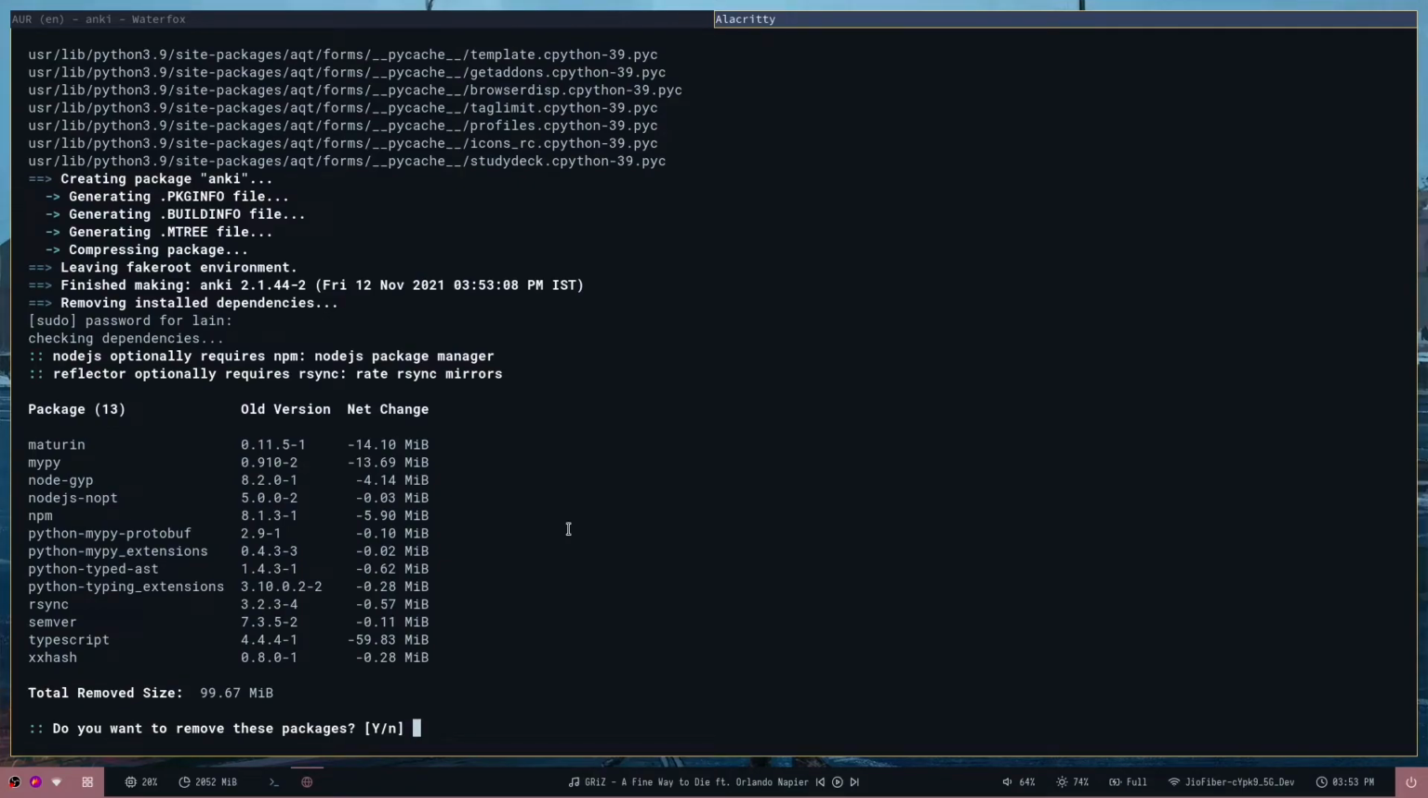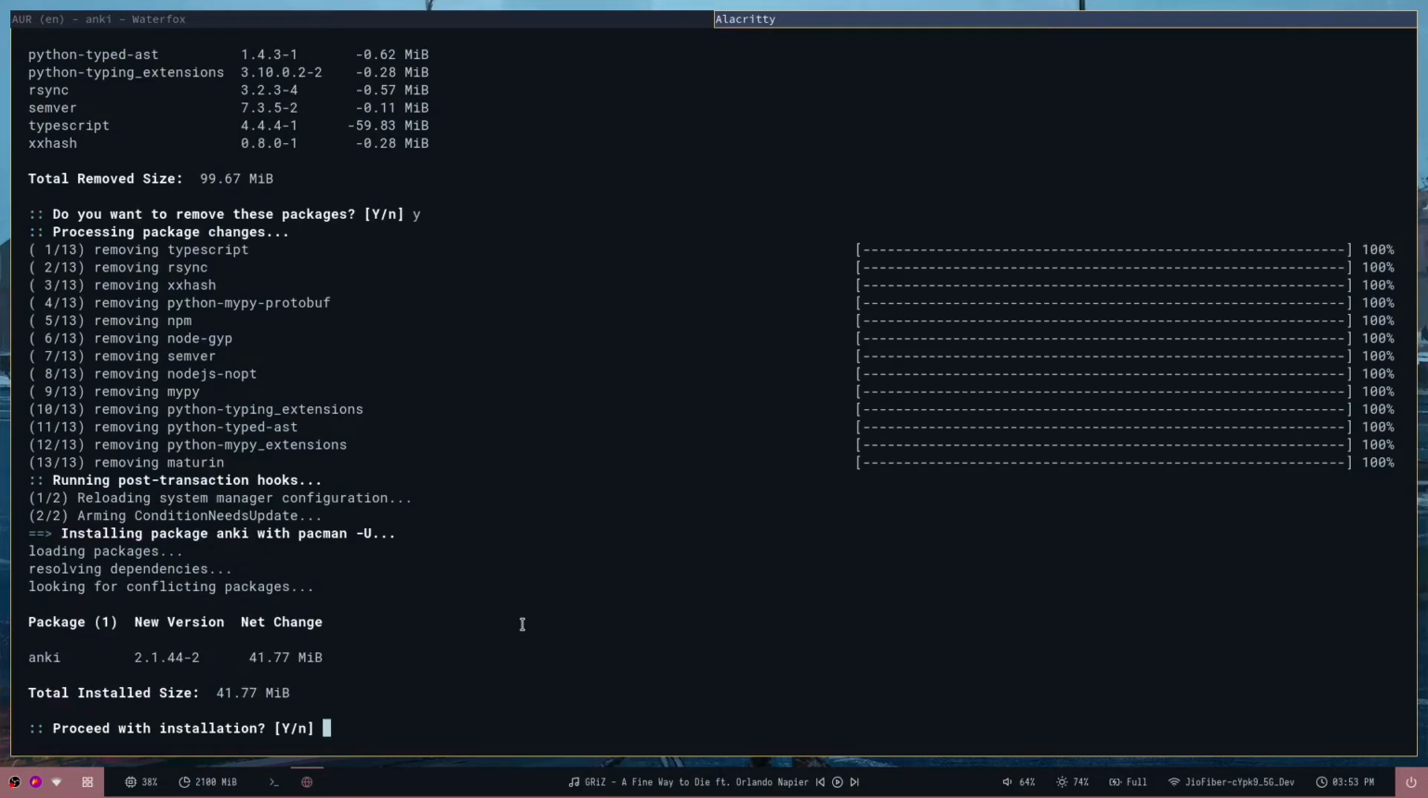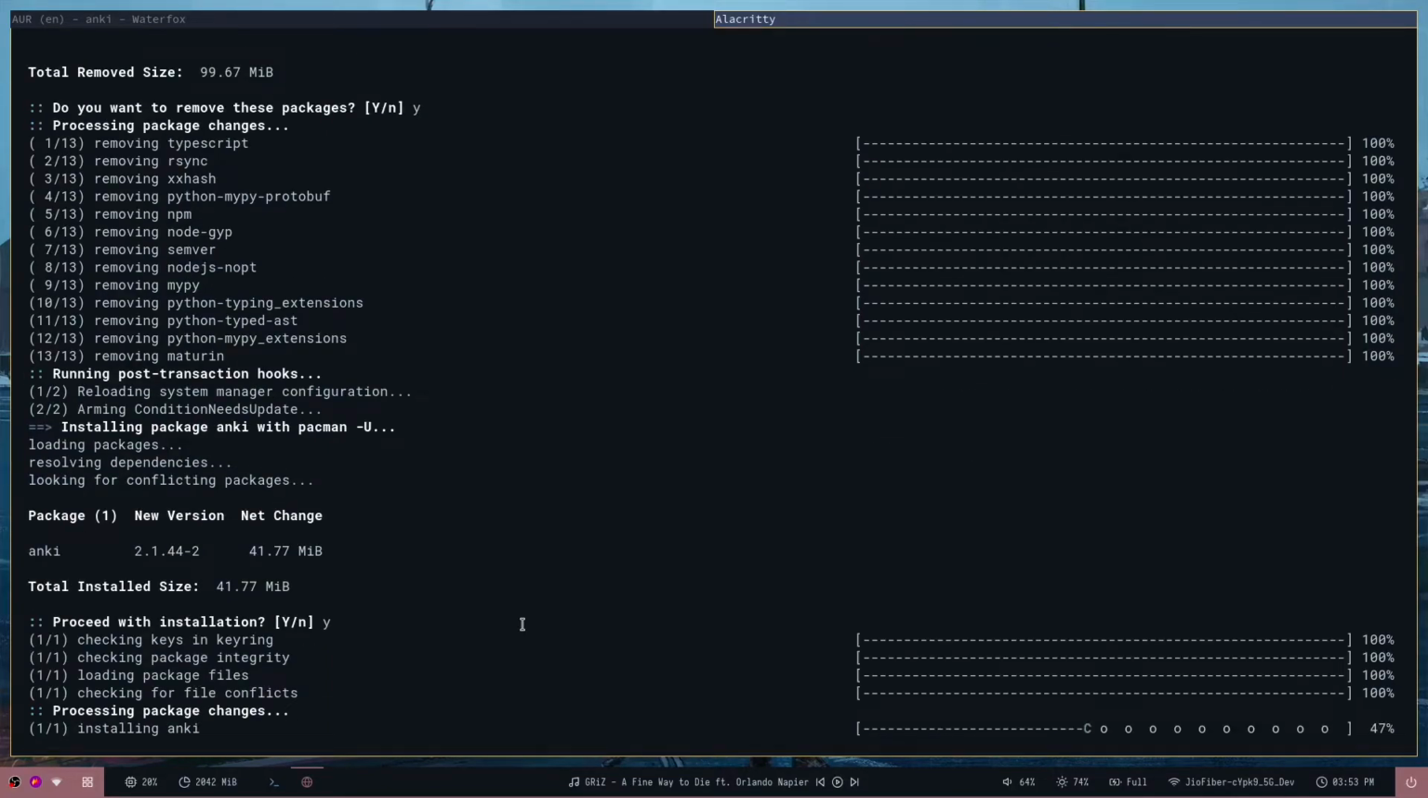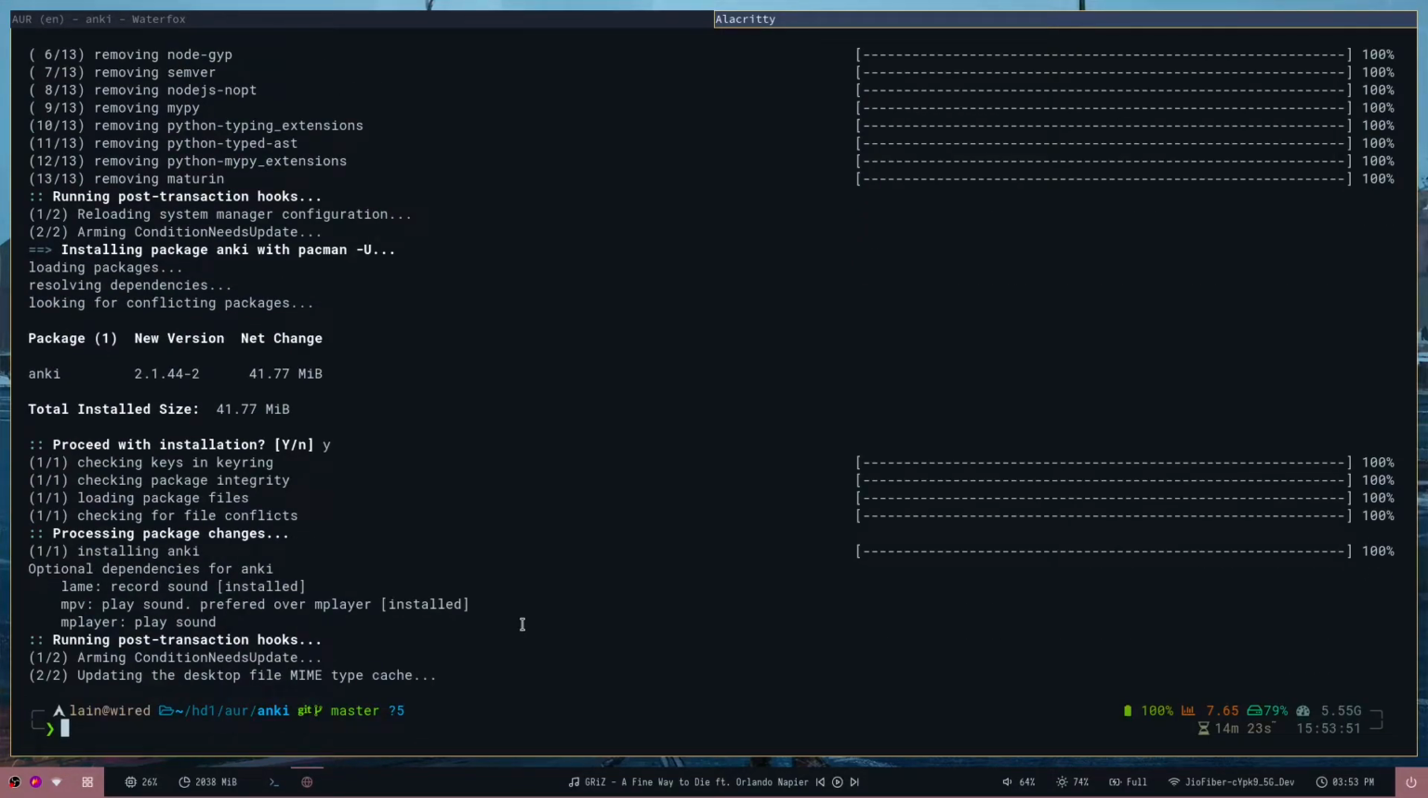So this package is finished building. It took a lot of time, by the way. Now you can see makepkg is asking me to remove these packages automatically. I did not do anything. I'll press Y, enter. And now it will install the package I actually wanted to install.